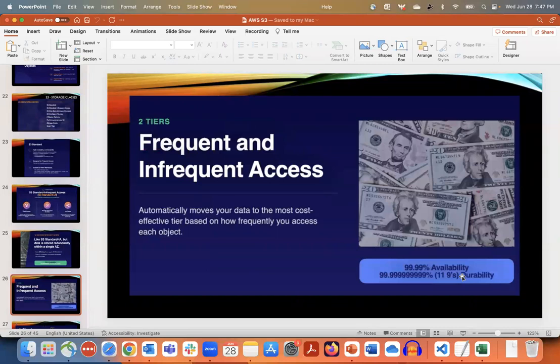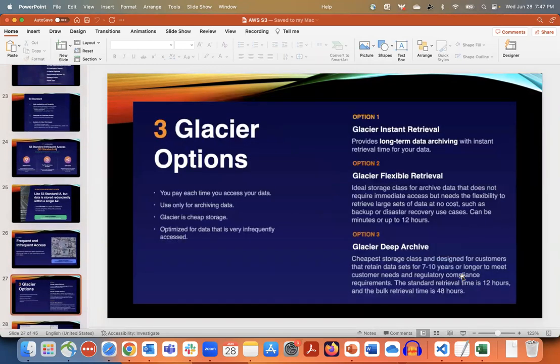For Frequent and Infrequent access, the system will decide whether it's frequent or infrequent, so if you don't know which is frequent and which is infrequent, the system knows how to do that. The Glacier options I was talking about are long-term storage. One is for immediate retrieval, and it will be a little bit expensive. Another one will take up to 12 hours, so that's another pricing. And the last one has up to 48 hours retrieval time.